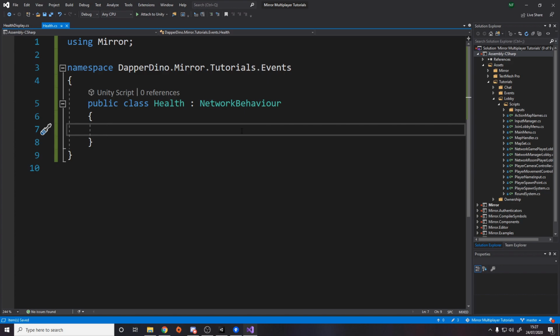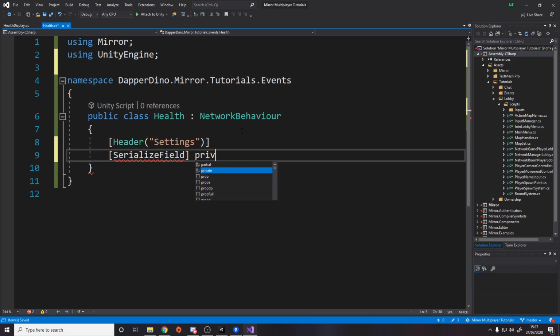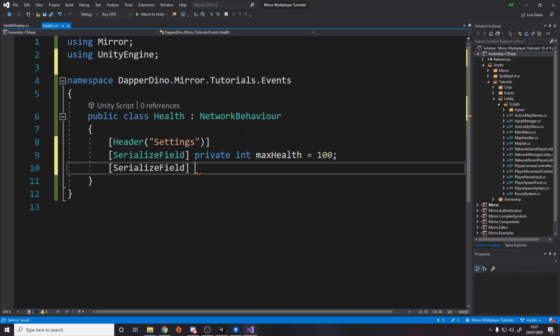So we're going to need this to be a network behavior. Okay, I'm going to make a header in the UI for settings. And we're going to have two fields. We're going to have an int for the max health, which will be 100, and a value for how much health is taken off every time the player hits space. I know it's a bit counterintuitive, you're damaging yourself, it doesn't matter. The point is, you hit space and you're going to take, let's say, damage per press is 10, okay?